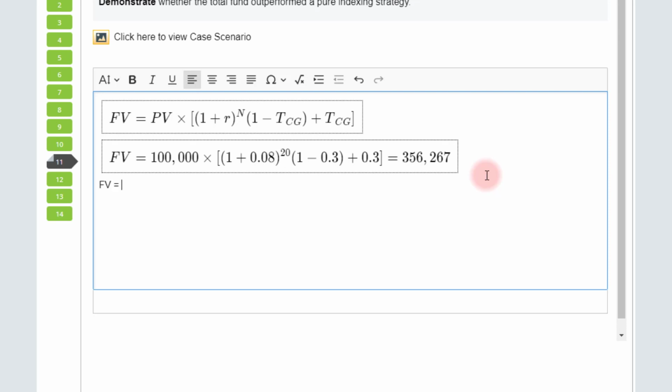Just type FV equals 100,000. Multiply can just be shift 8 for this asterisk sign, which is multiplication. You can use the different types of brackets, like this is 1.08 to the power of 20, and then you multiply by 1 minus 0.3, plus 0.3 and close bracket, and then type in your answer, then you're done. So that works as well, if you just want to use the keyboard and not use the formula editor.